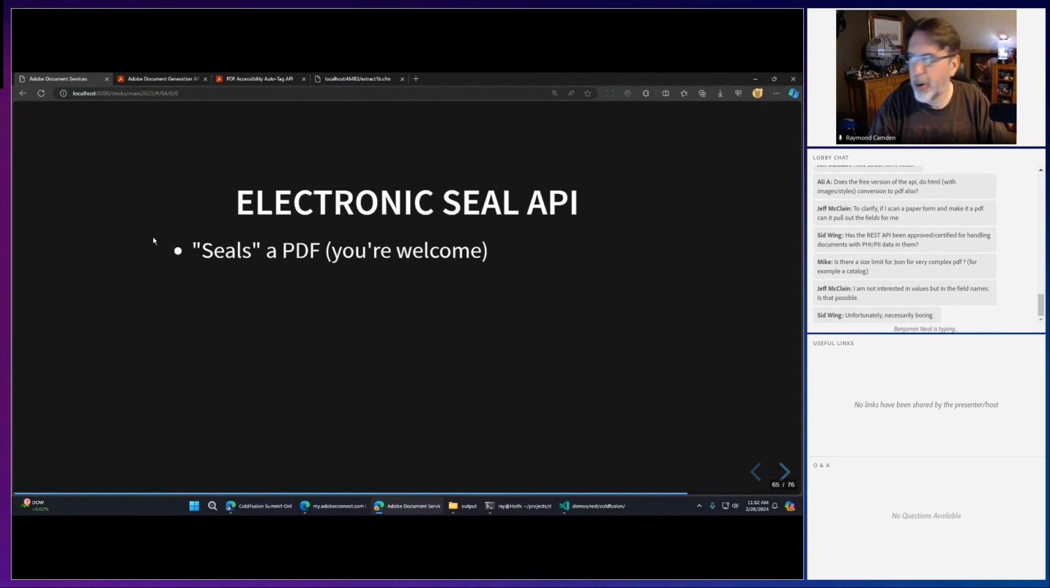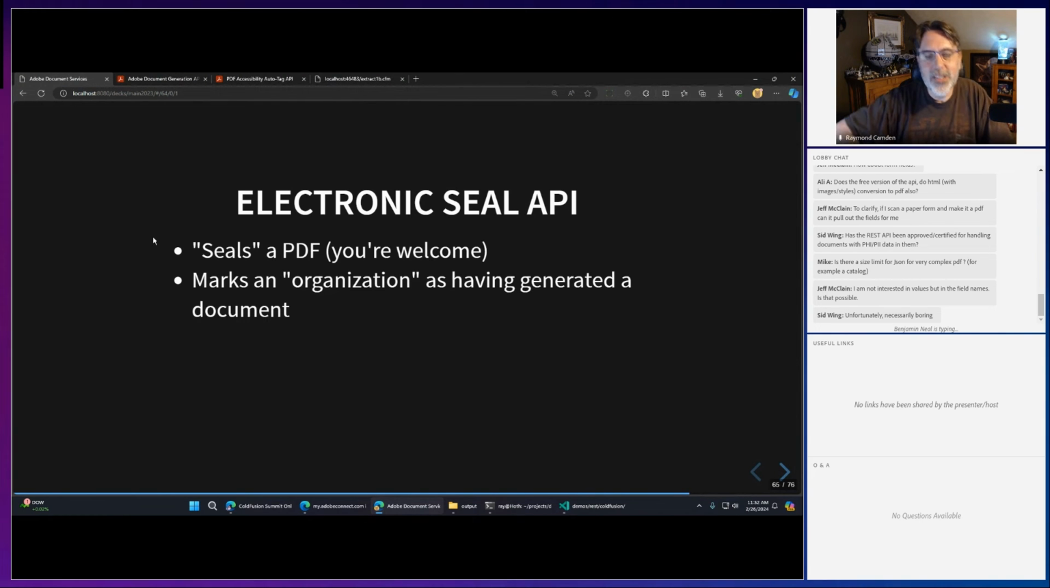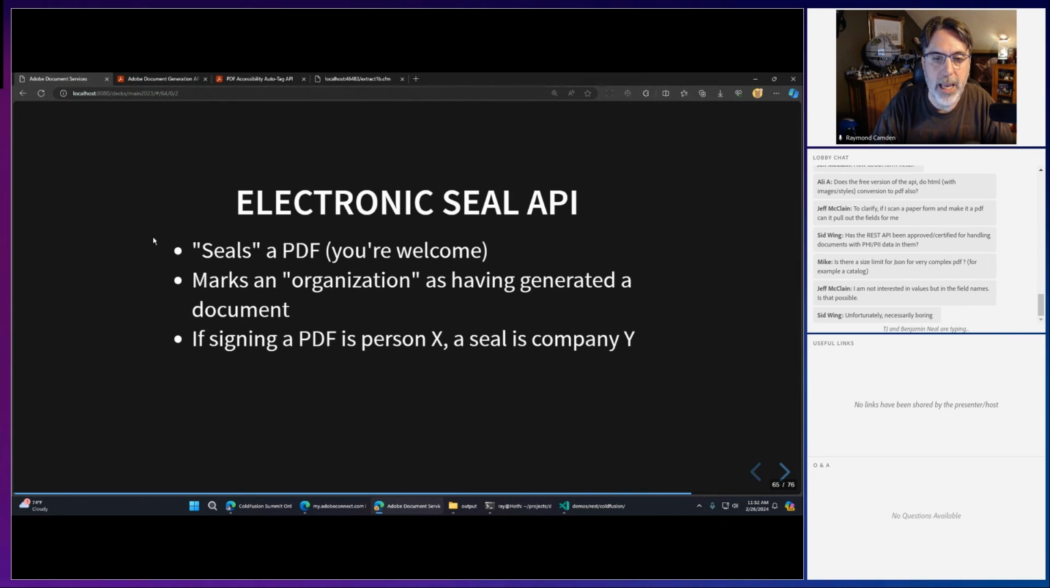Sealing, another part of the PDF process. It seals the PDF. Essentially, the way that I understand it, an Adobe signed document means that Ray Camden signed this document. A sealed document means that Adobe certifies this document came from them. It's more of a corporate level ownership versus an individual person signing a particular thing.